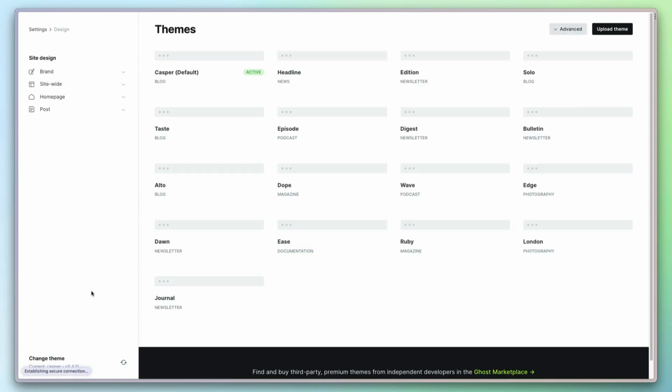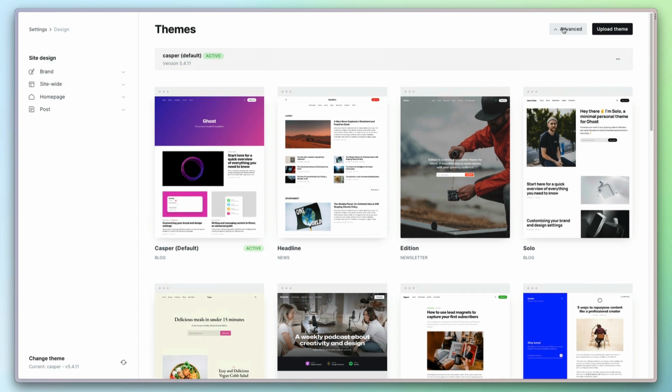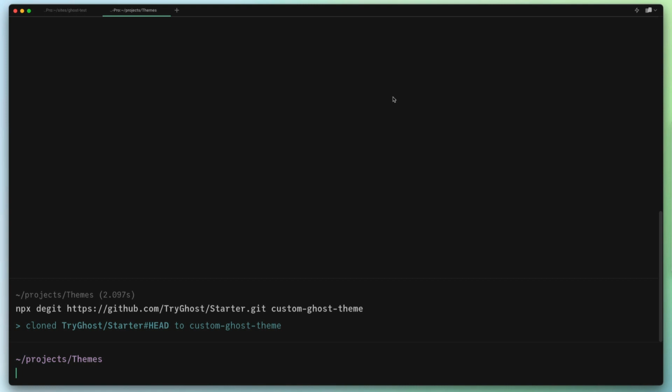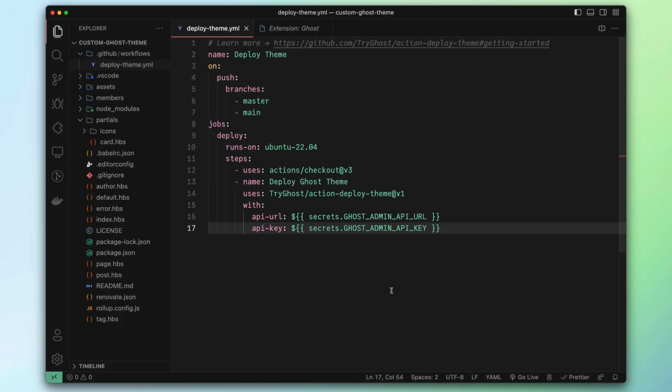You now know how to download and upload a theme. Whether it's using Ghost Admin when you want to make quick changes, or using the terminal for more involved edits, or creating a whole theme from scratch, you're well on your way to shipping your super sick custom Ghost theme.